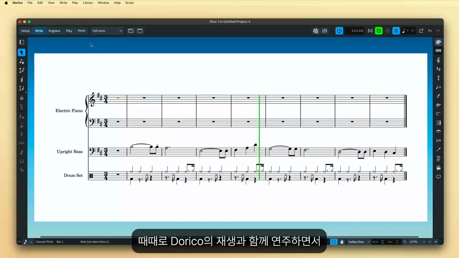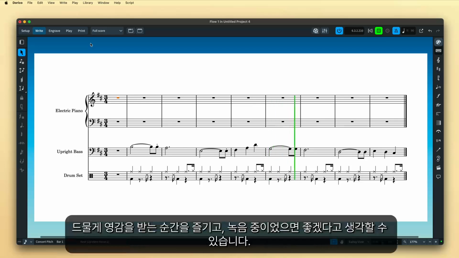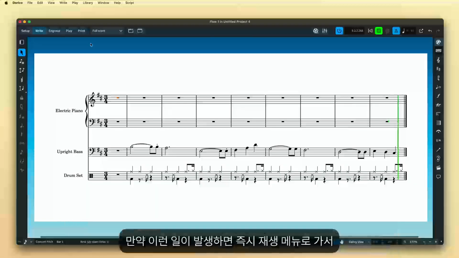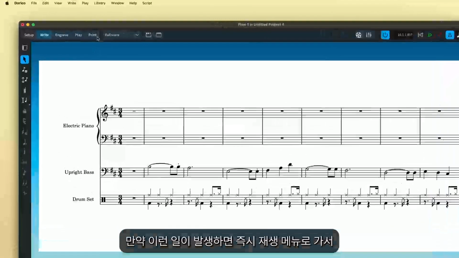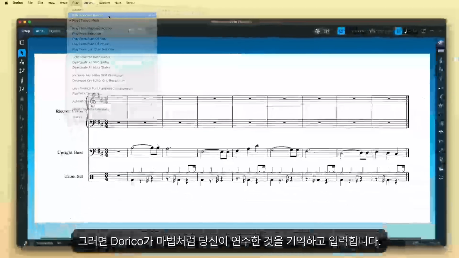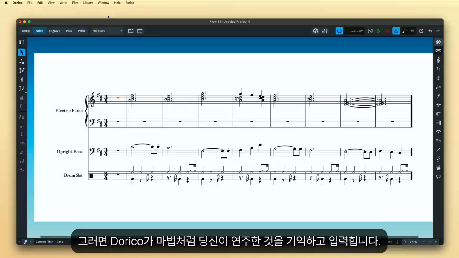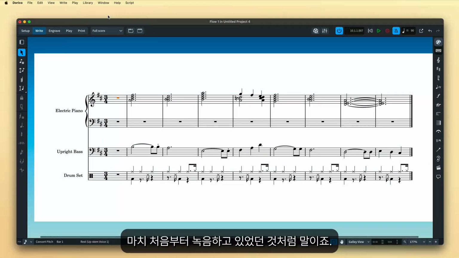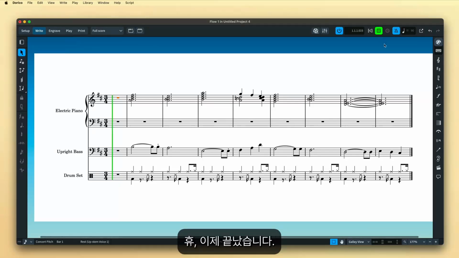Sometimes you may have found yourself playing along with Dorico's playback, enjoyed a rare moment of inspiration, and then wished you'd been recording. If this happens to you, go immediately to Play, Retrospective Record, and Dorico will recall what you played, just like magic, inputting it as if you had indeed been recording all along. Phew, it's in the bag.